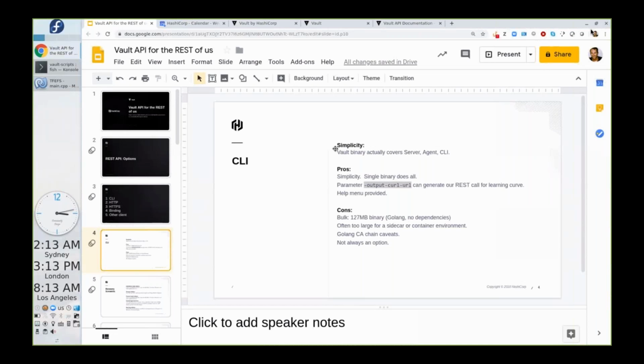We've got some trade-offs here. We've got simplicity. Obviously, the Vault binary is preferred. That covers server, agent, CLI, and UI.